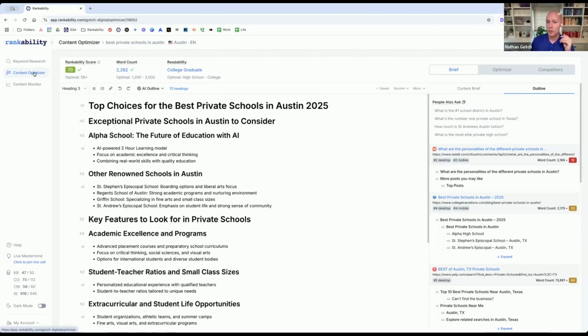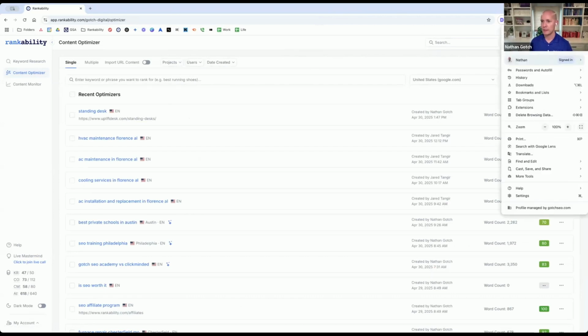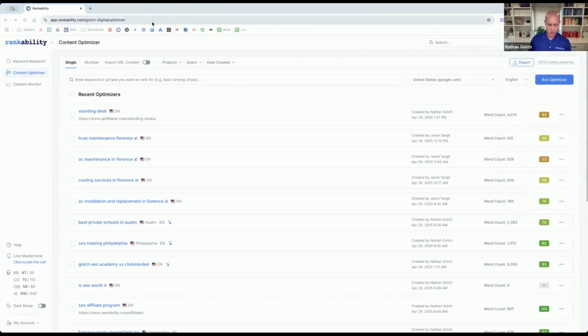So let's run through, let's see here. Let me look at my database and I'll try to pull a keyword that we can potentially use. Maybe try best SEO optimization tools or something like that, and then a real simple one, make Rankability number one. Let's do that. We're going to do best content optimization tools. Okay, so we're going to use this one.